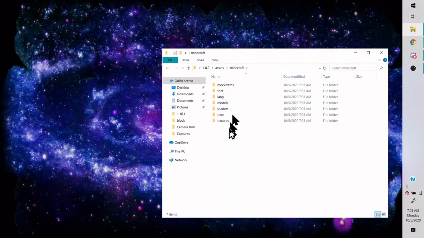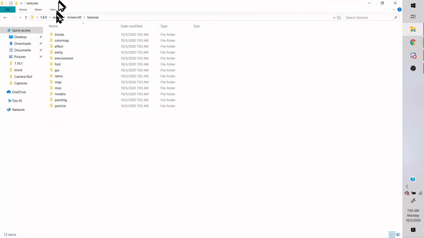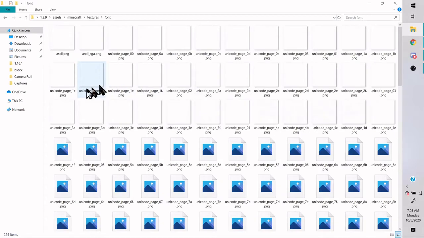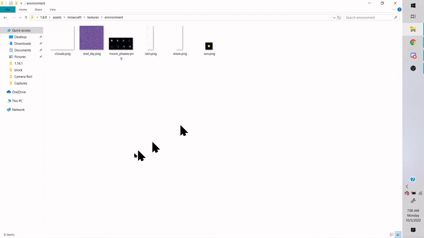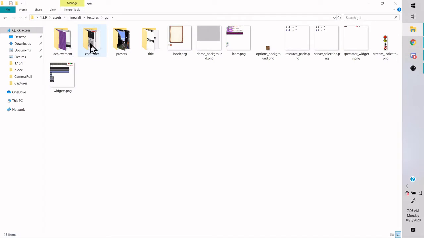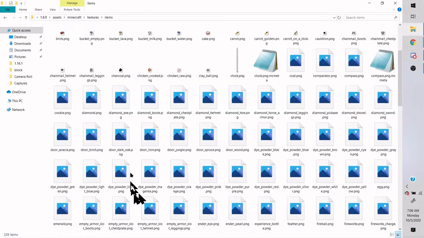You have the Minecraft folder, and then the textures. And here is where you can edit all of the textures. So we have the blocks. We have the color maps. I don't really know what that is, but we have the effects, the entities like the mobs and stuff like that. We have the fonts. You have the environment. I'm not going to go through every single one, but you get the idea. GUI is your inventory, stuff like that, and your hearts, and all that good stuff. And then items, that'd be these things.